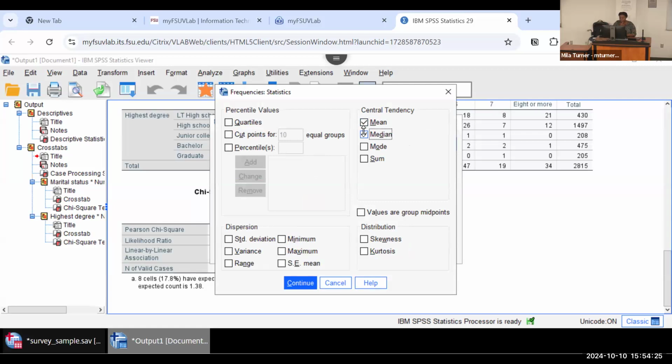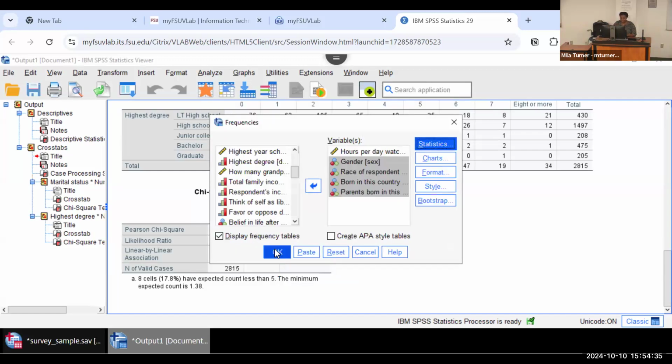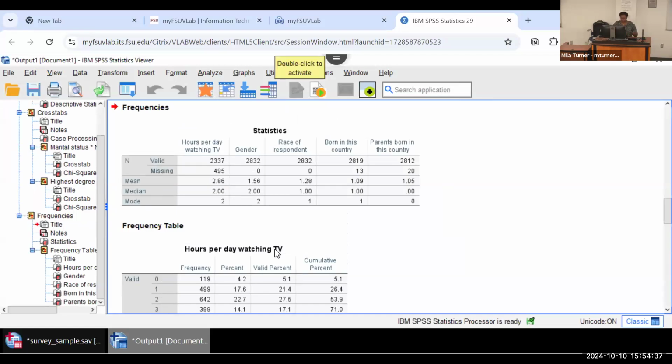And so I want the mean, I want the median, I want the mode. I really don't have much use for the sum. I could also get standard deviation, the minimum, maximum, variance, range, and all of that, but I'm going to keep it short for now and tell it to go ahead and run this.